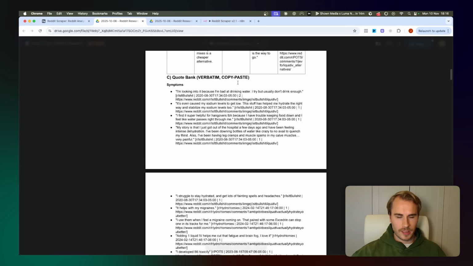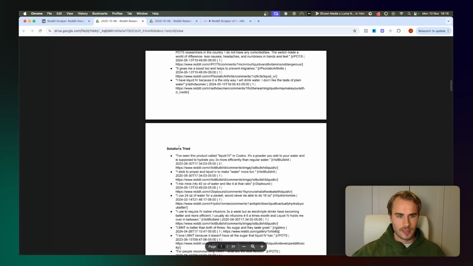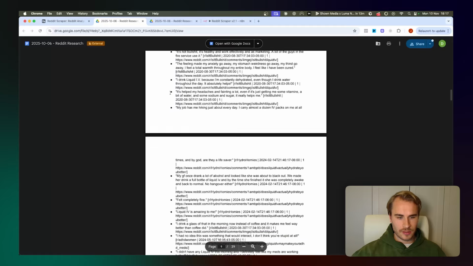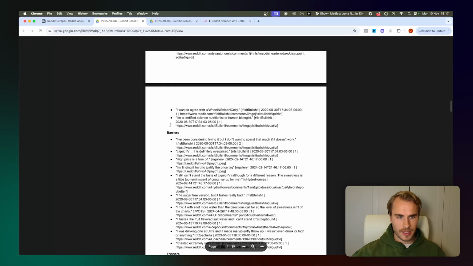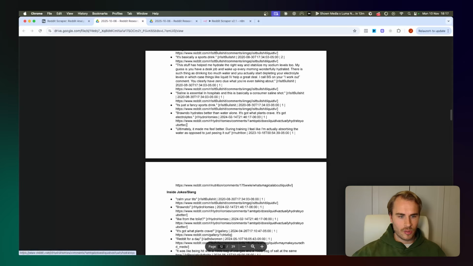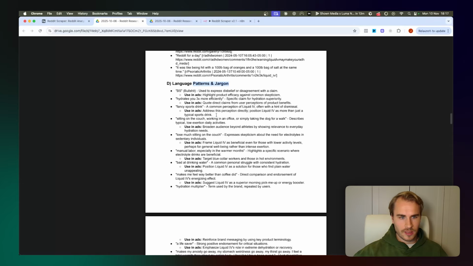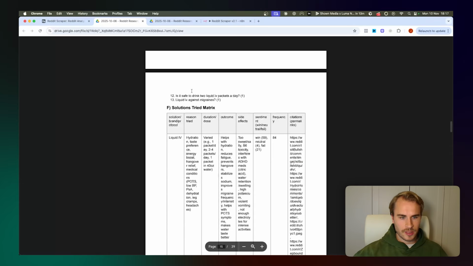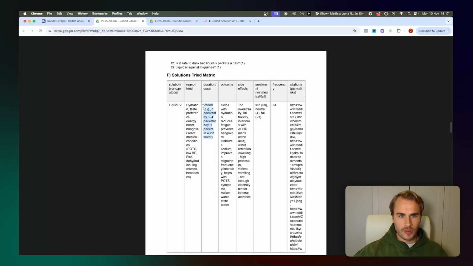We then go through a quote bank here of verbatim copy and paste insights in terms of symptoms mentioned, solutions tried, results mentioned, any needs and desires mentioned, fears and objections mentioned, barriers, triggers, metaphors, inside jokes or slang. Then we go into more specific language patterns and jargon, any search terms mentioned, a matrix right here in terms of other solutions or brands or protocol, the reason they tried them, the duration or dose, and the outcome, as well as any side effects mentioned and the overall sentiment.